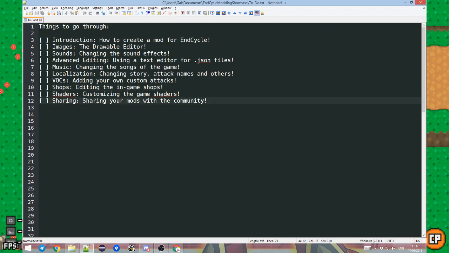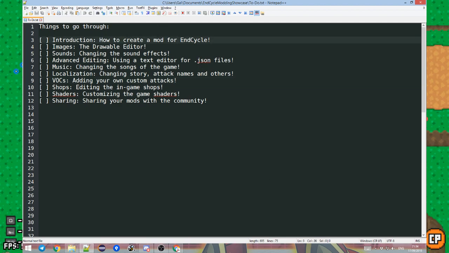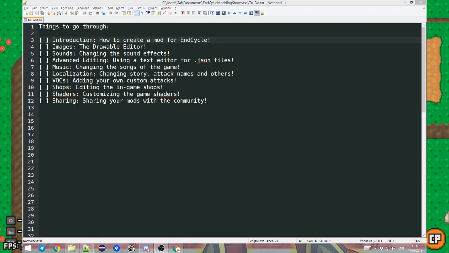And then in regards to sharing, you can share your mods with the community, and I'll also show you guys how you can do that. Okay, well then, let's begin. So, how do you create a mod for EndCycle? Well, it's actually really easy.